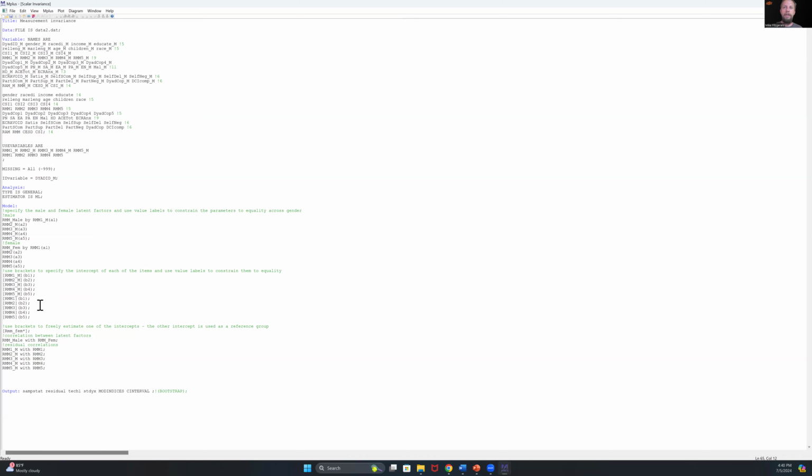So what I've done here is, again, B1 for the first item intercept for females is exactly the same parameter label that I have for the first item for males. Same thing with items 2, 3, 4, and 5. And so that is the way you would code, or constrain, your item intercepts.